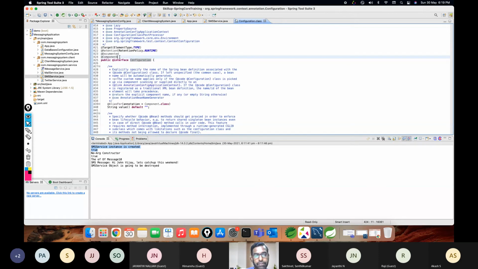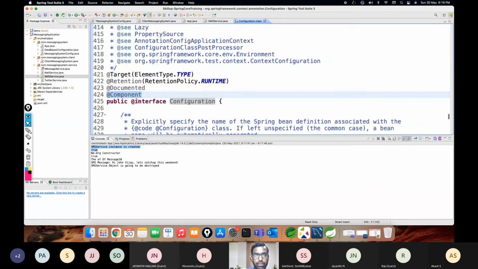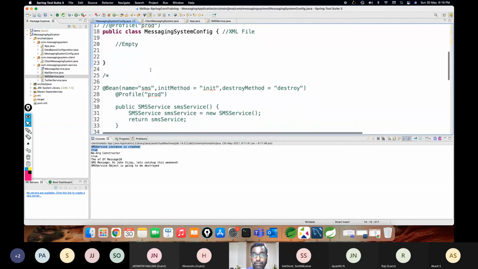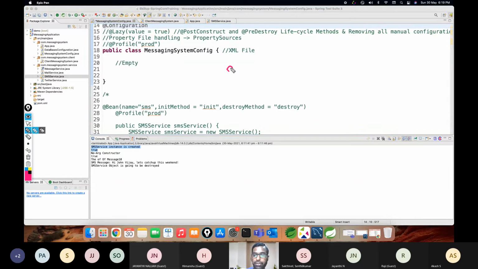So you can see that this configuration is also referred as at component. The Java doc is not picking up while I've hovered the cursor on top of it, but you can notice that the configuration annotation is also an at component. So now, instead of manually going and referring in the configuration class and then denoting it as a Spring Bean reference, we can just use the single annotation called at component.